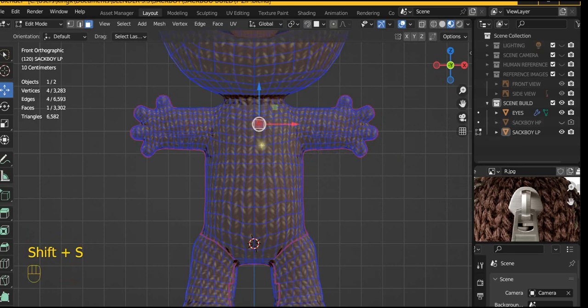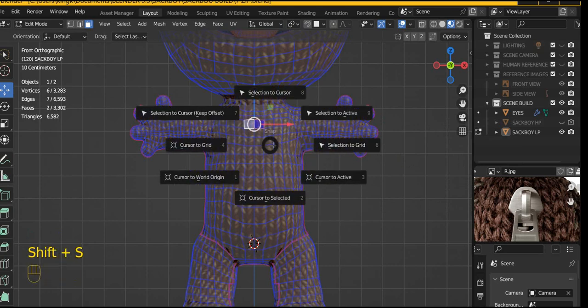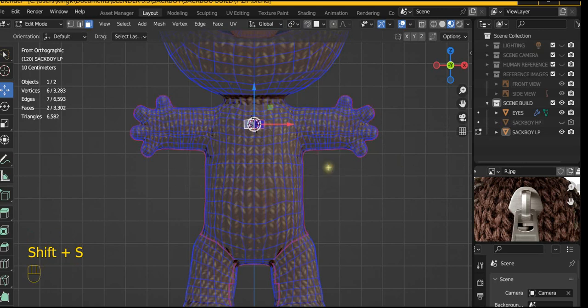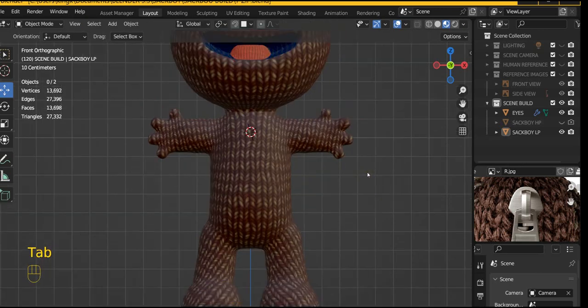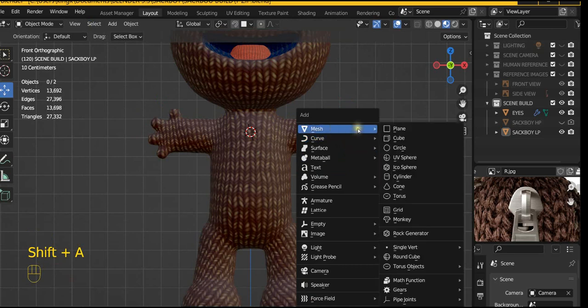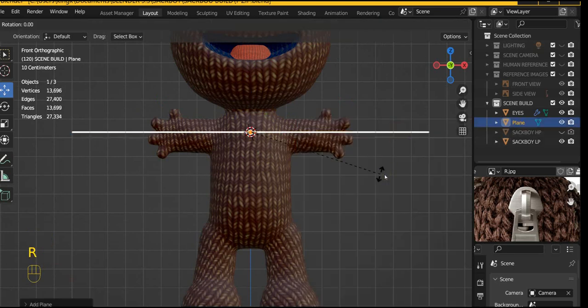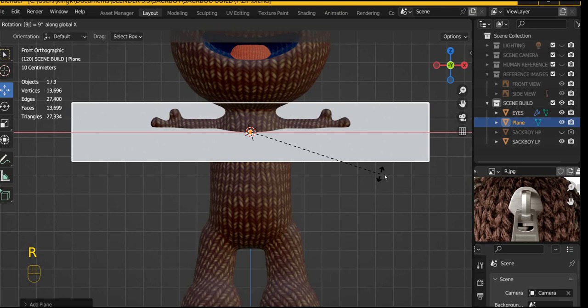Shift S. Just a second, I've lost it. That one and that one. Shift S, cursor to selected. That puts the cursor smack in the centre. Shift A, and I think I'll use a plane for this. RX 90, so it's facing me.